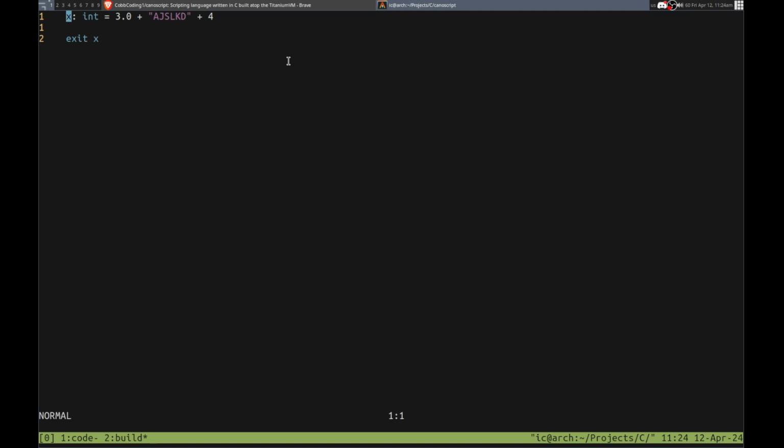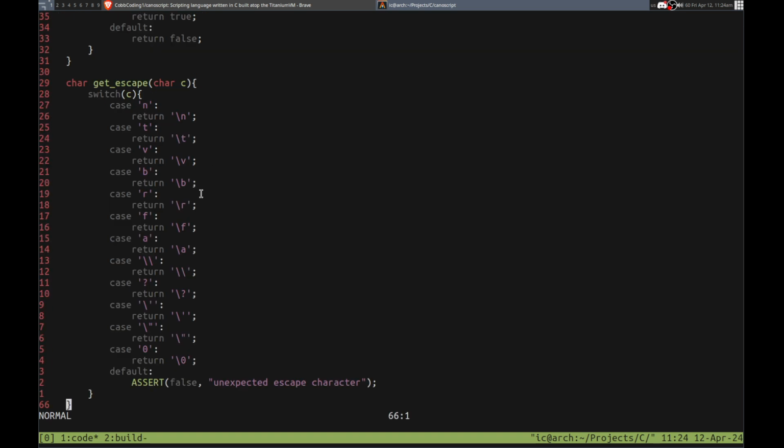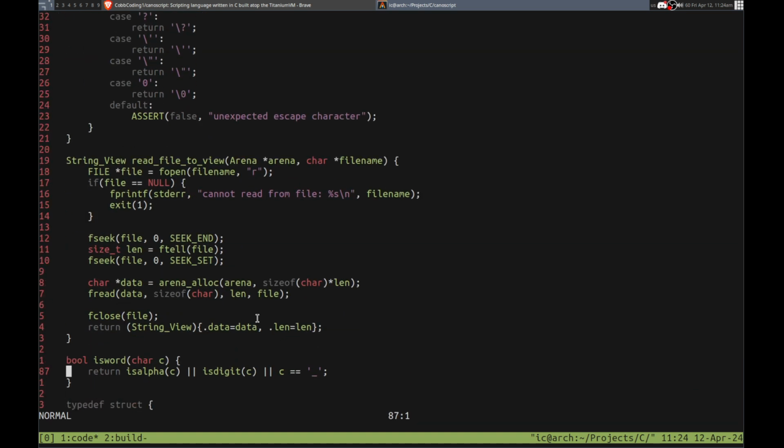So each expression is going to have a type, right? That is basically the idea. But yeah, I just took the integer and that's it. Obviously I would like the compiler to complain about that. So let's see.